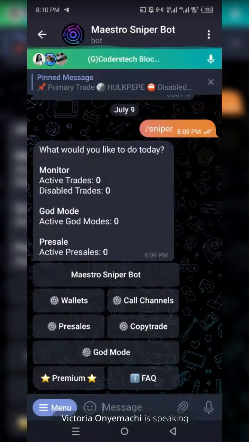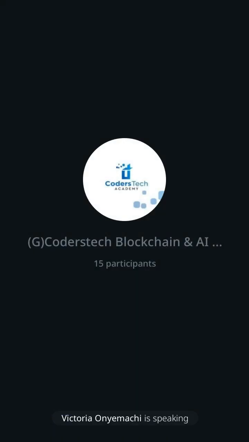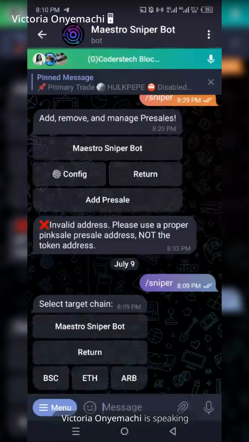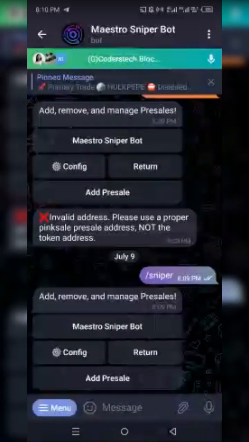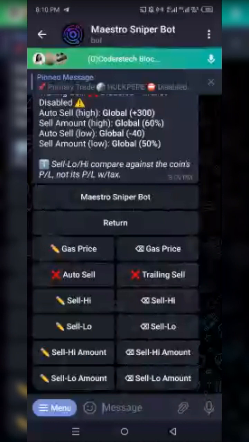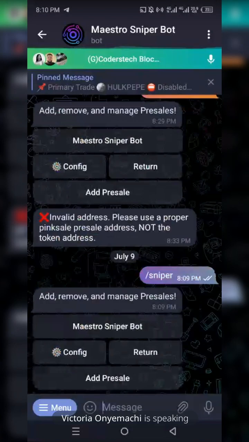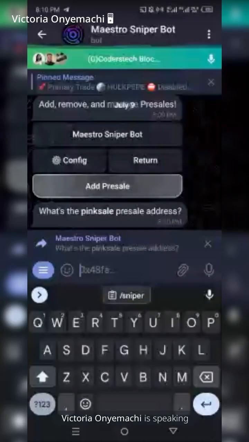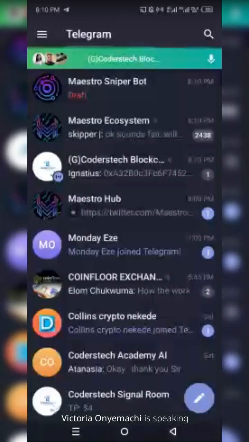Okay, so I've given the first command. I'm going for pre-sale. Select target chain. Remember that my wallet is already connected before now. So BSC. Add, remove, and manage pre-sale. I can do configure first. Let me return. So let me click on add pre-sale. I don't know if the listing is already available. What is the PinkSale pre-sale link? Okay, thank you very much.